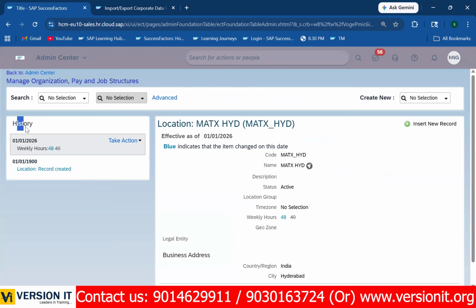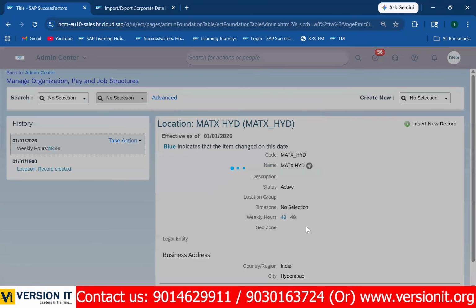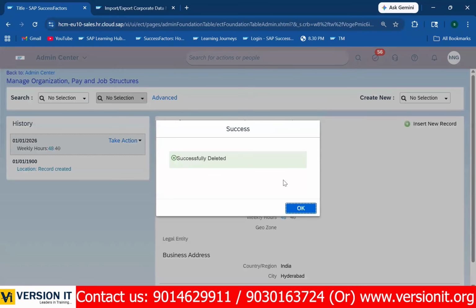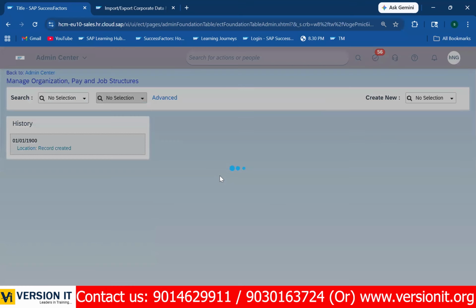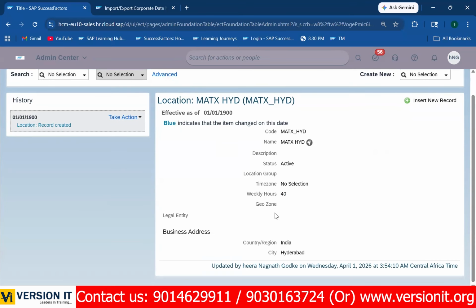See, in the data history, here you have two records. From 01/01/1900 onwards, it's 40 hours up to December 31st, 2025. From Jan 1st, 2026, the standard weekly hours are 48. Got my point? I'm deleting this record. It's not required. Okay. This is the way to create the records.